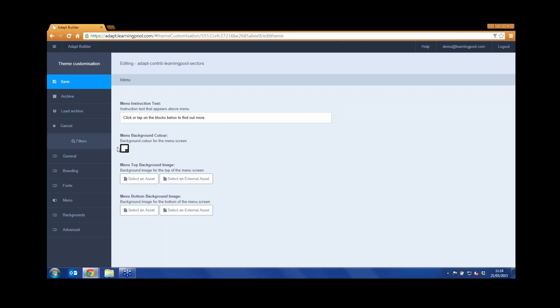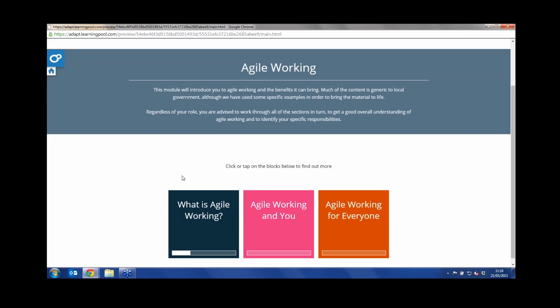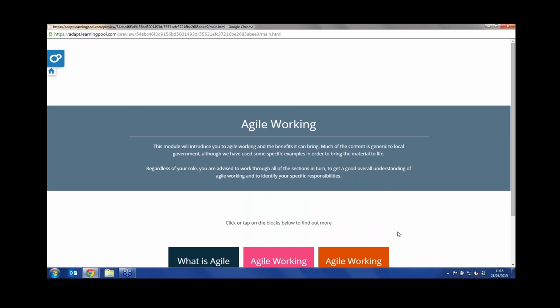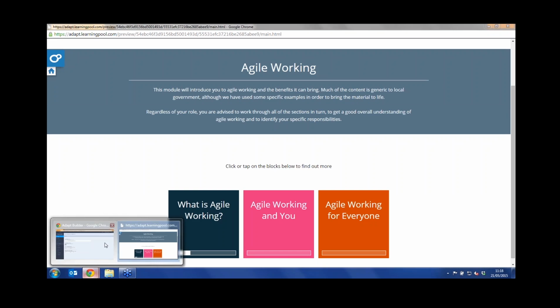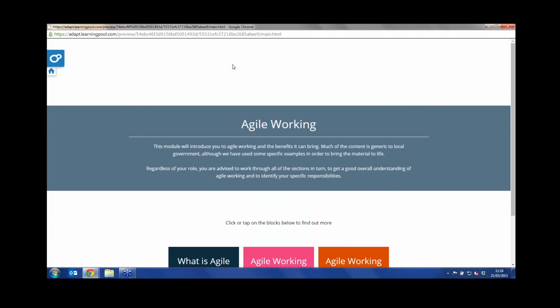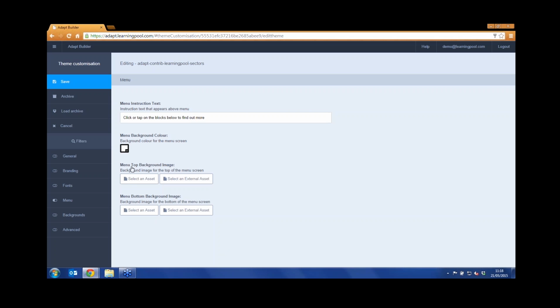Below that, we have the option for menu background color. As you can see on our course at the moment, we're using just the white background color. We do tend to stick to this, however, with some custom themes we have modified it based on an organization's requirements. For this Agile Working course, we're going to keep it to white, but we are going to add a menu image now to appear up at the top behind our Agile Working banner. To do that, we have the option for menu top background image.